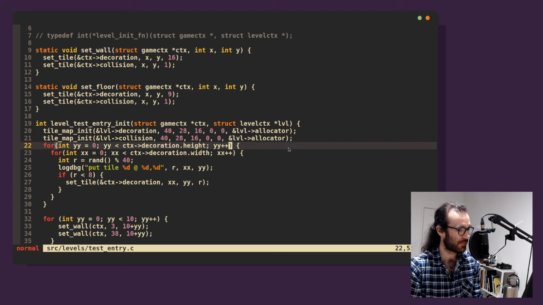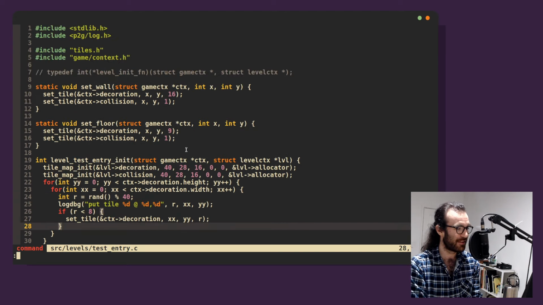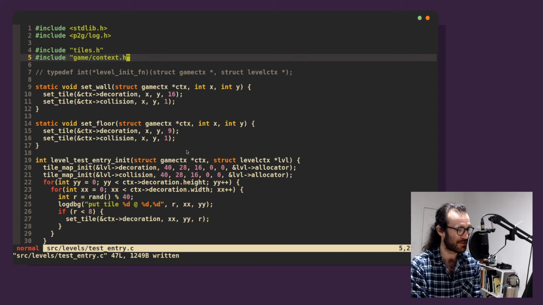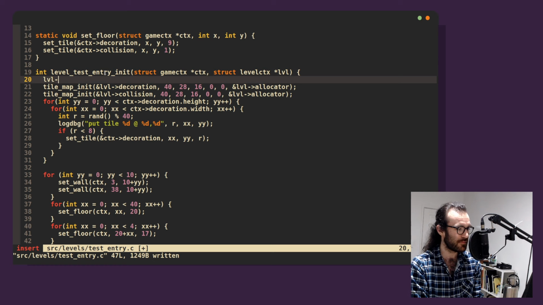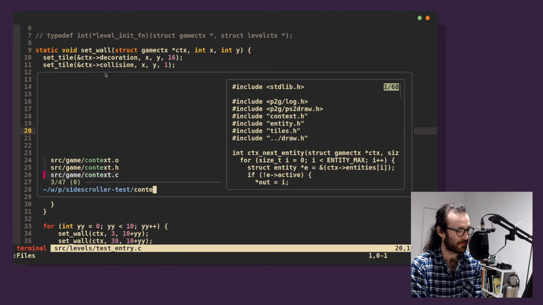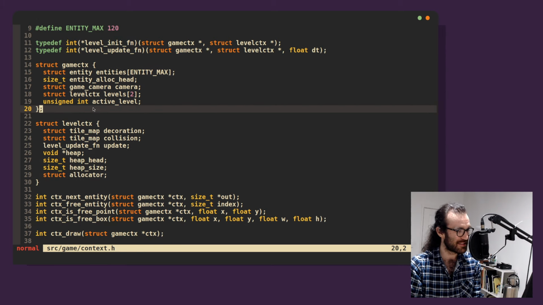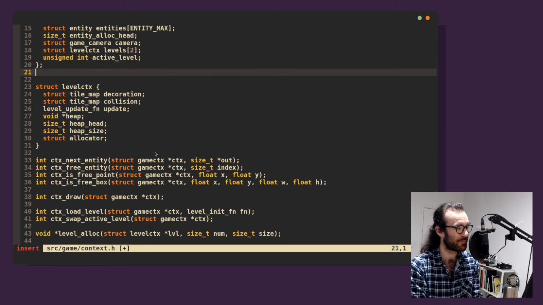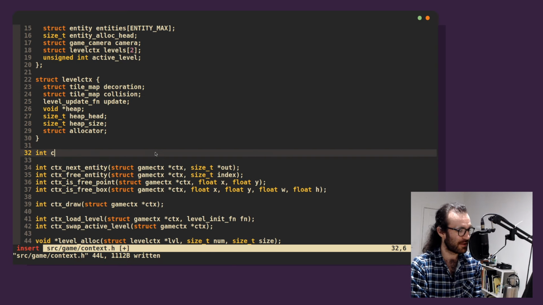Okay. So that zeros, which is a nice little bonus. We manually set some stuff. I think this is good. We probably want to say level context update is 0, because we'll check if this is null, and if it's not null, we'll run it. Now we need to initialize these level contexts, which we can do. So let's make a new function. Let's call it int ctx init.